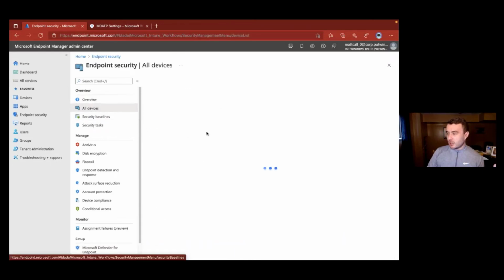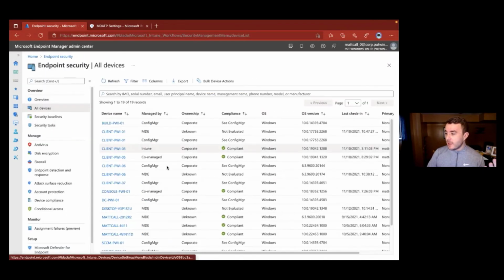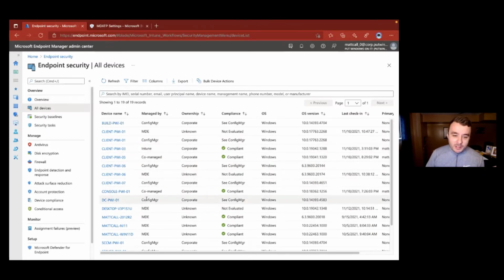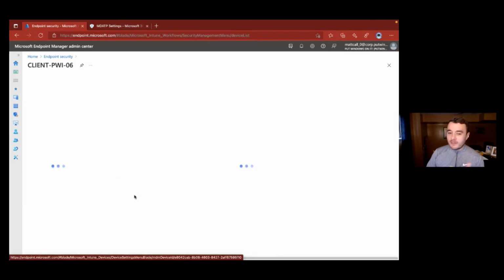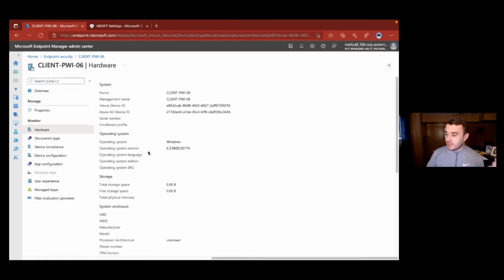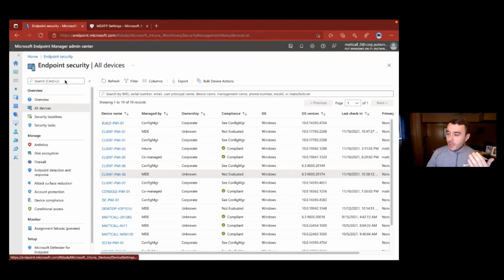When I go into my Endpoint Manager console, I go into the all devices view here. You'll notice that the MDE devices, I have 1, 2, 3, 4, 5, 6, 7. They'll all show up right next to my configuration manager, my co-managed and my Intune devices. They look pretty much the same. If I click here, you'll notice everything here looks pretty similar. I have this client. It doesn't show any primary user. This is a device-only scenario, right? It doesn't show any enrolled by, right? But all the hardware details, everything that you'd expect, all show here, which is all great.